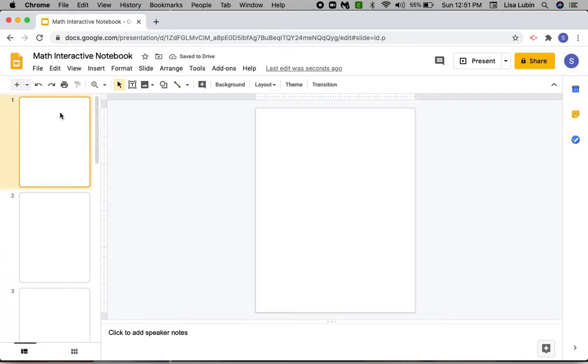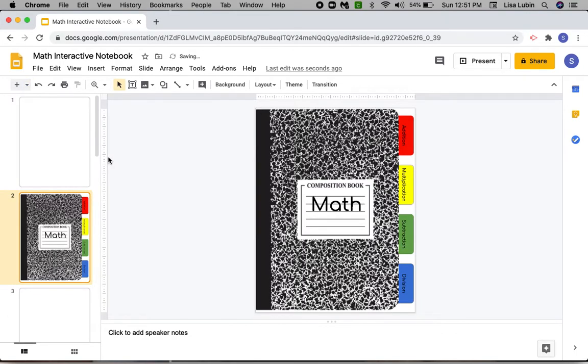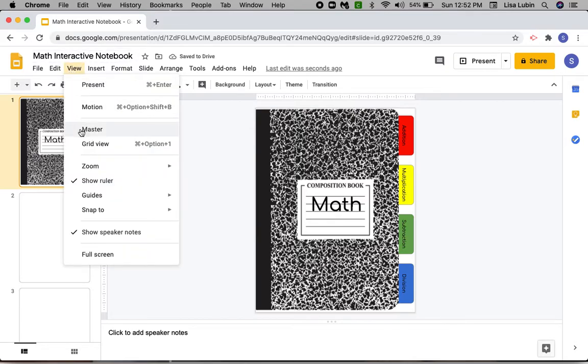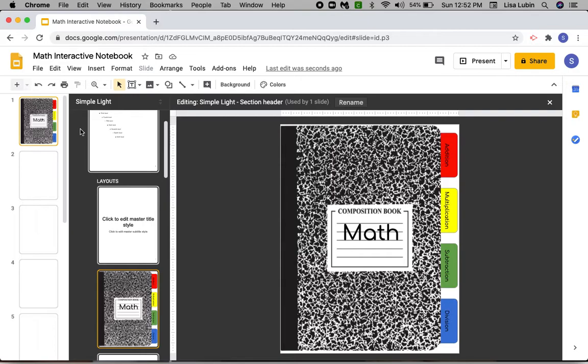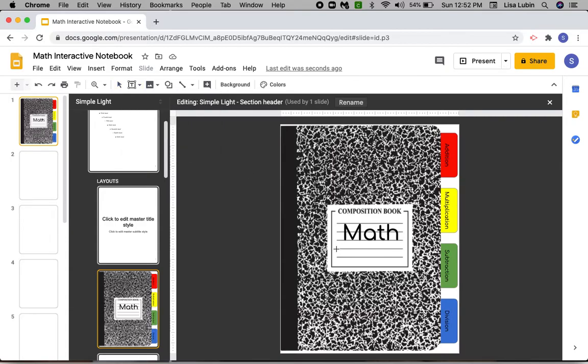I'm going to go up to my first slide, and I'm going to insert a new layout. And there's the stationary slide that we just created. So now, when students click anywhere on this page, they cannot move anything. The only thing that we can do is, I'm going to go back to my view, and I'm going to insert a text box for them to type their name in. So I'm going to go to Insert a Text Box, to the little drop-down menu, and select Body Text Placeholder, and I'm going to create that here, which will allow them to type in it.